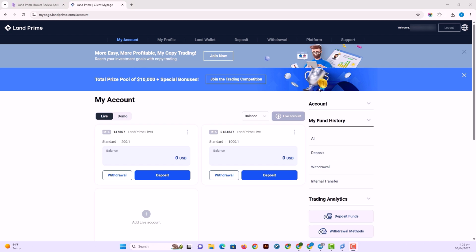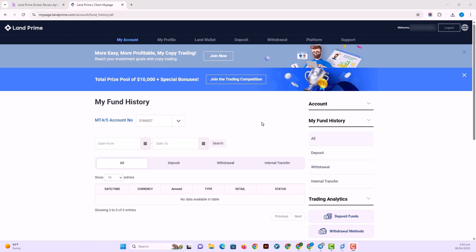On the side of the page, as you can see, in the My Fund History section, which pertains to your transaction history, when you click on the All option, a page with all your transactions will open for you. You can filter by date, the desired trading account, and in this section, you can filter deposits, withdrawals, and internal transfers. And you will see the results here.